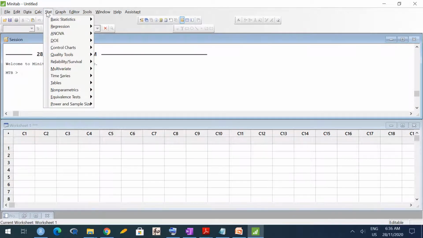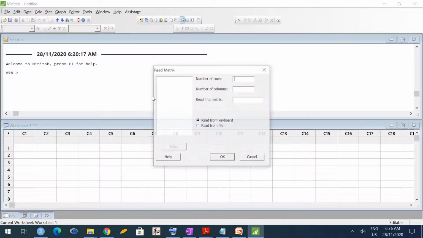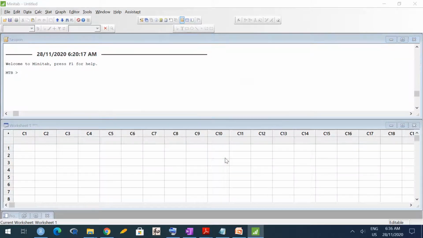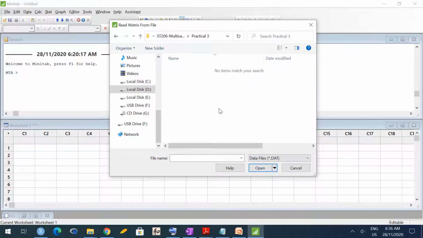So let me first import this matrix. We'll read this matrix from file. It's a 5 cross 5 matrix, so the number of rows is 5, and the number of columns is 5. We can give a name to this matrix, say M1, and read from file. If we do read from keyboard, we'll have to enter it manually. But I've stored it in a text file, so we'll use it. Right now it is not showing any files because it is searching for files of type .dat, but I have stored the matrix as a txt file.